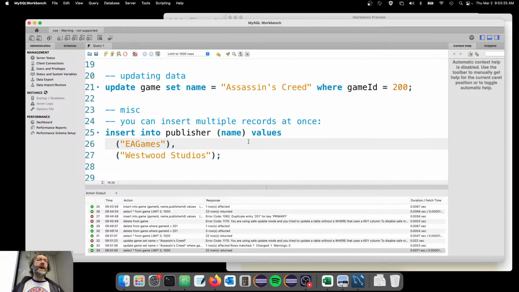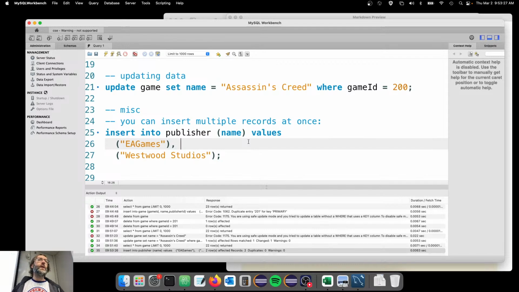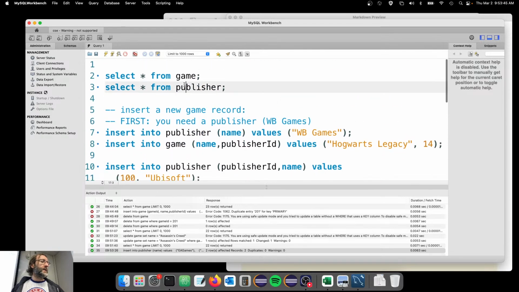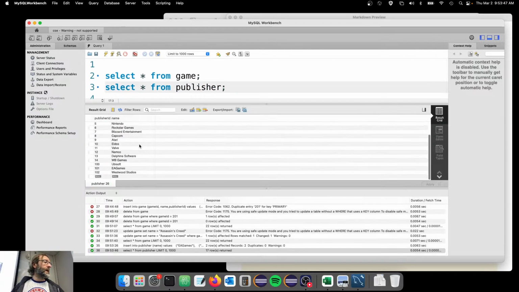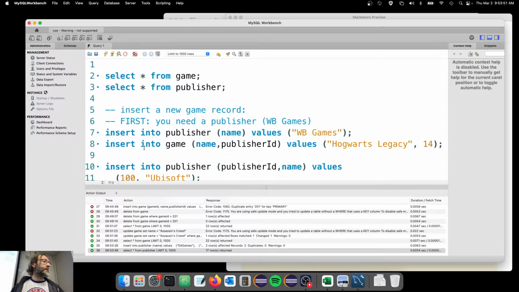So if I execute that, I will end up inserting 2 records at once. Right? All I had to do was put it into a tuple. In this case it's a singleton, but parentheses, comma, parentheses, comma, parentheses as many times as you want. Let me go ahead and make sure that that actually did work. And you see down there EA Games and Westwood Studios. All right.